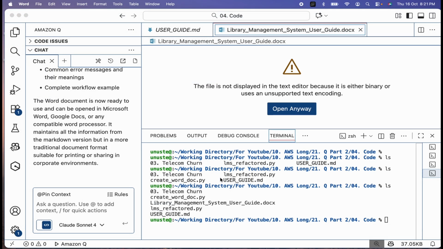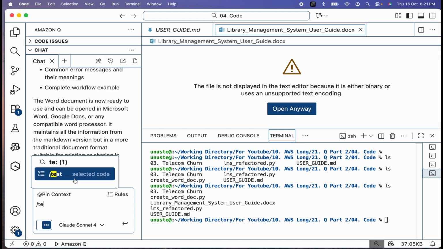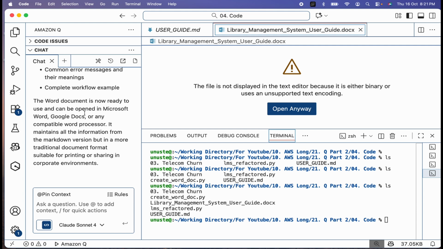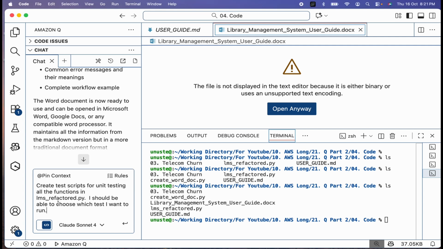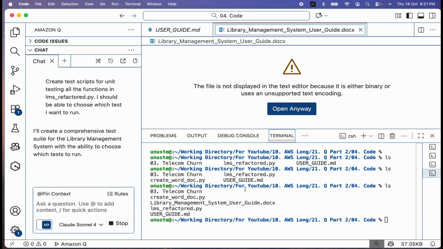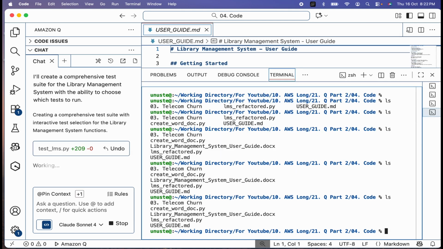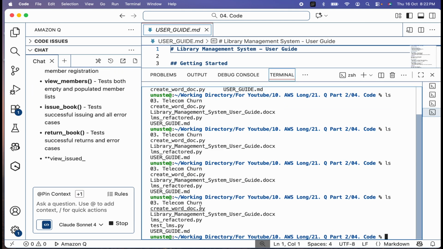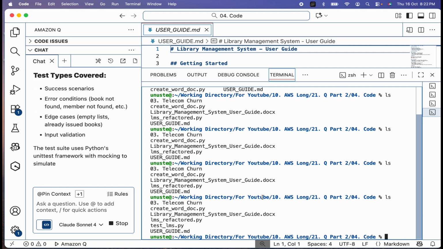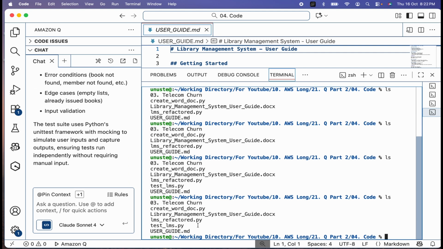Now let us check one more feature, which is testing. You can use the /test command, or you can enter your prompt. You can say create test scripts for unit testing all the functions in lms refactored.py. I should be able to choose which test I want to run. So let us see what it does. It is creating something. Here you can see test_lms.py, which it has created. I'm going to run it.